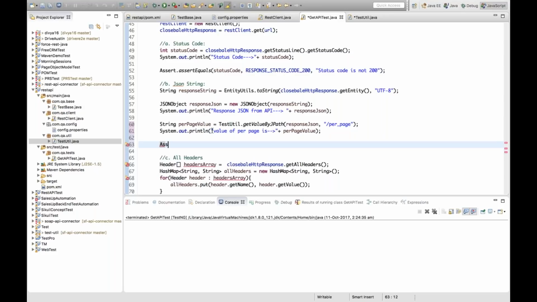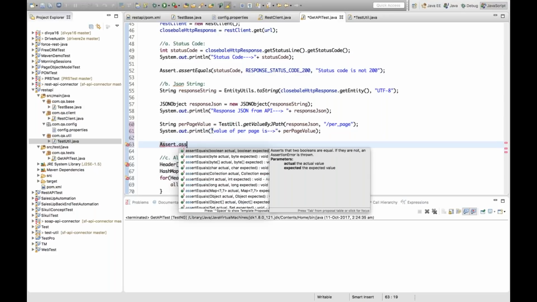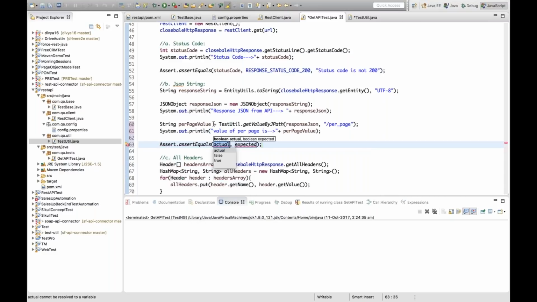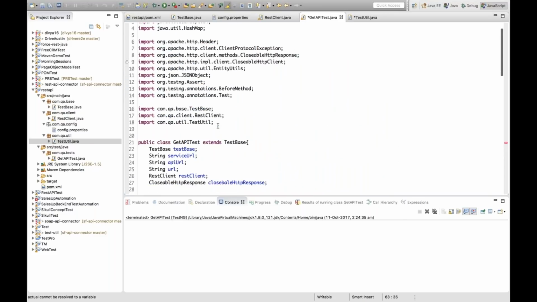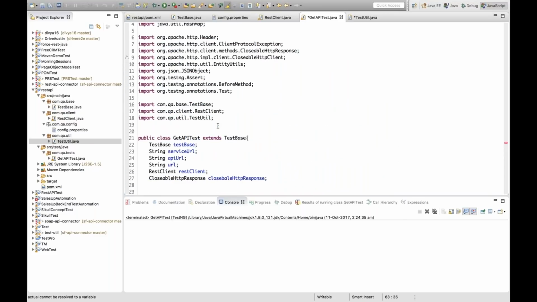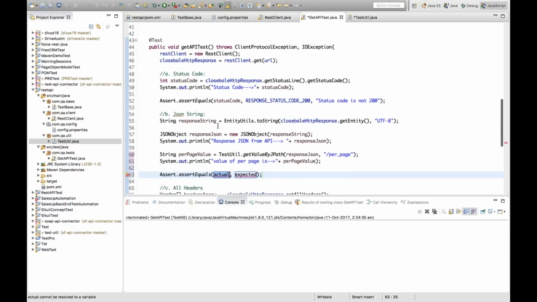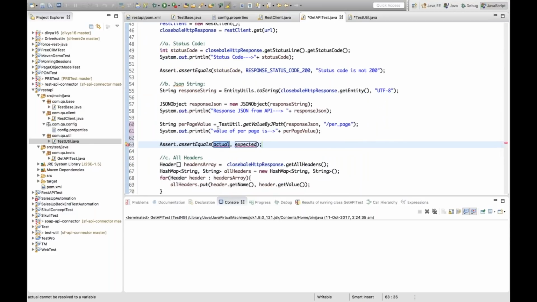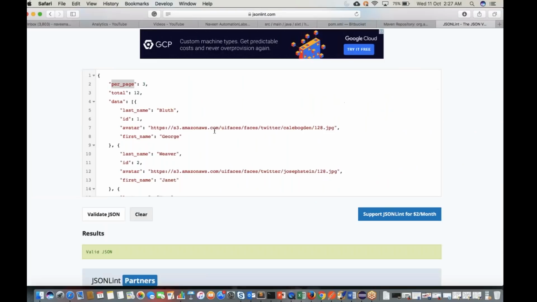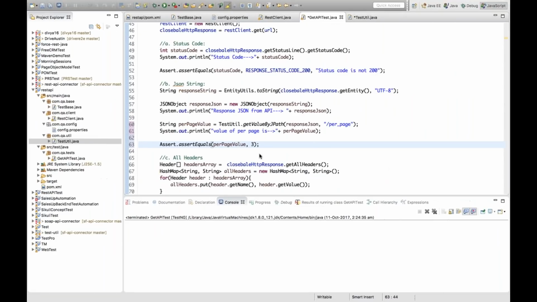I'll write simple Assert.assertEquals. I think it got imported from JUnit. Okay, no. So Assert.assertEquals, what is your actual value? This is my actual value. And what are you expecting? I'm expecting 3, because the per page value is 3, right? So if you run this program, let's run it.